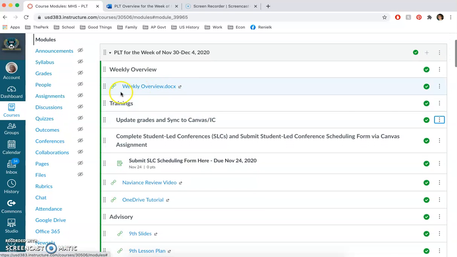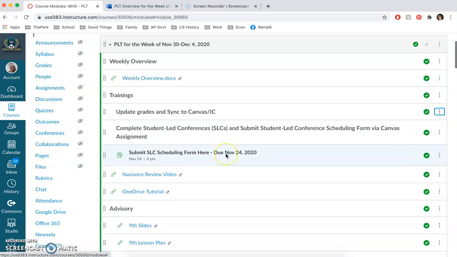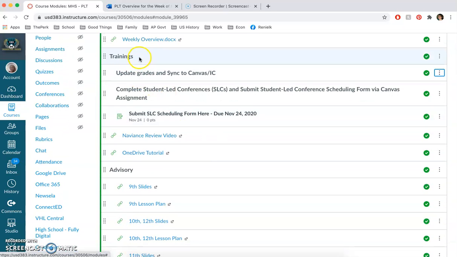First we have the weekly overview document, which we'll go over in a second. Next we have our trainings for this week. Make sure you update your grades and sync them to Canvas and Infinite Campus. Also, make sure you've completed your student-led conference form and submit it right here at this assignment.